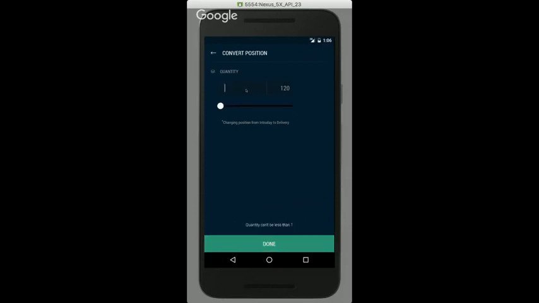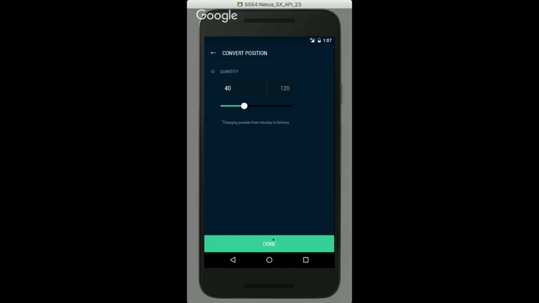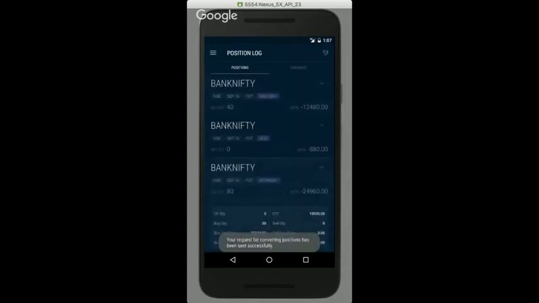So by any chance, if you input a wrong quantity, say this should be in a multiple of 40 because the lot size is 40, and I input 30, it is going to tell me here itself that the lot size is 40. It should be in multiples of 40. And you will see that this button is not clickable till the time you enter the right one. So I'll just input 40 over here, and you can see this particular button has changed its color and it is operational. So I'll just click on this and this is going to convert 40.